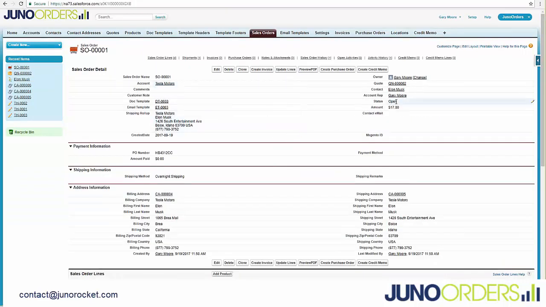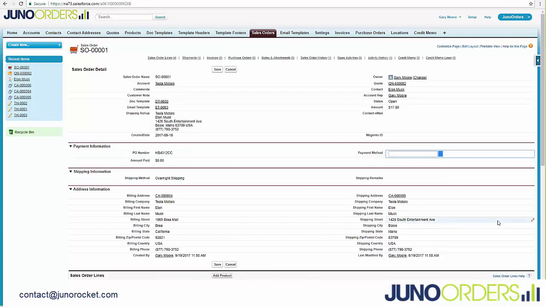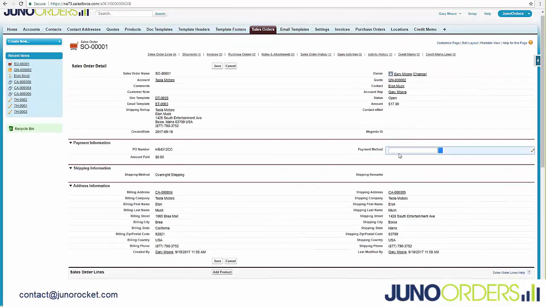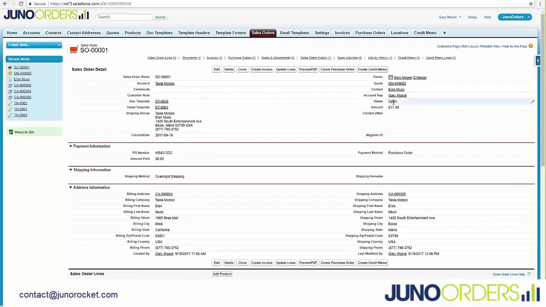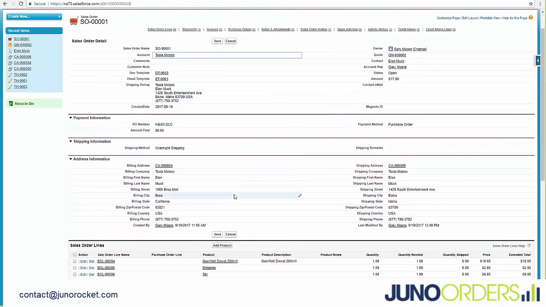At this point, you can create a billing which would create an invoice for this sales order and email it over to the customer. And of course, you might want to fill in if it was a purchase order that was issued. And then you would change this to billing. As soon as you do that, that's a trigger that is going to create an invoice, and we'll do that in another video as well.